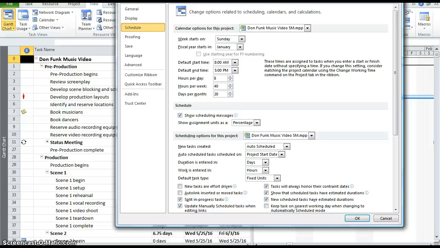Good morning, class. Today we're going to continue with constraints. We're going to set deadlines and we're going to set priorities for our particular project. All right, so we'll start with setting constraints.